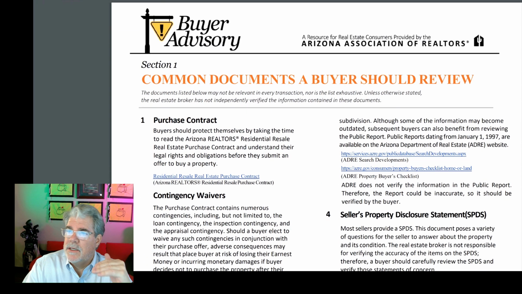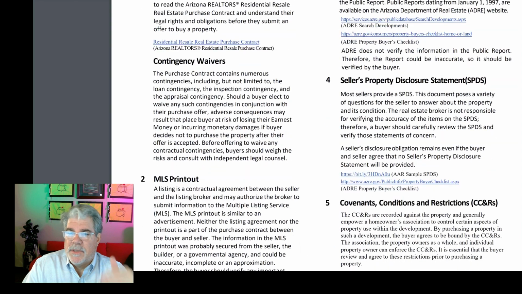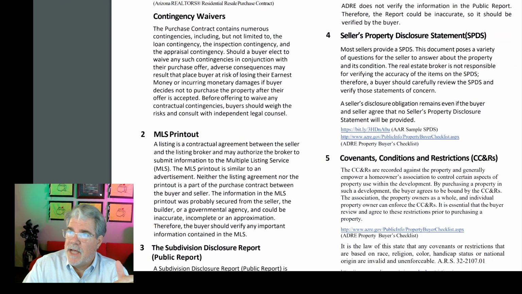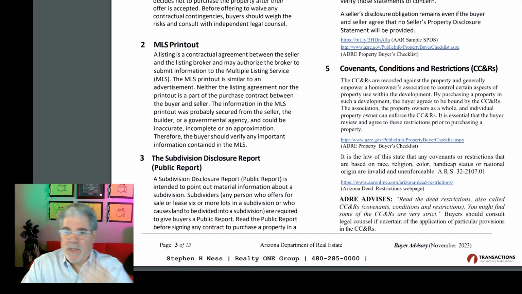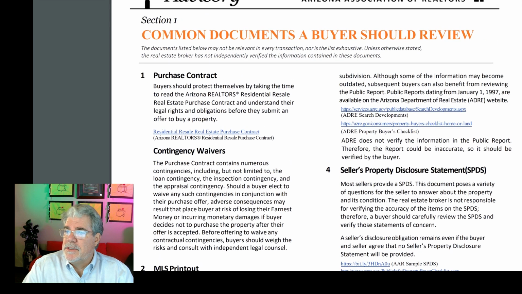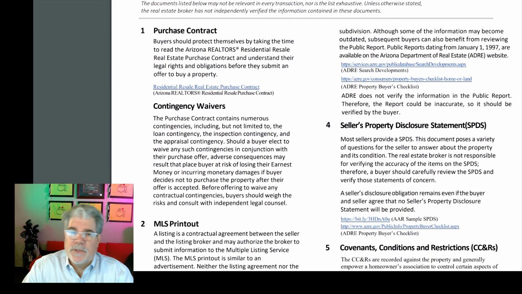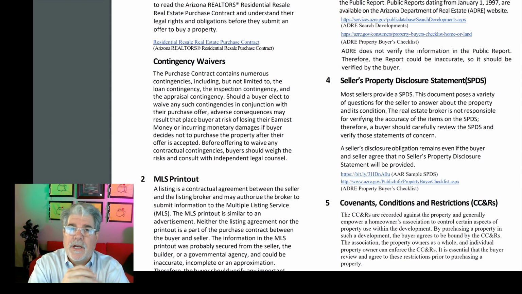The documents that a buyer should review: definitely the purchase contract, number one thing. The MLS printout, you should always get a copy of that. The subdivision report, it's a public report, you can get that. And then there's the seller property disclosure statement. We call them SPUDs here in Arizona. This is where you're going to go back and forth with the seller and negotiate with them if there's something wrong with the property. Either they're going to probably give you a credit or they're going to fix it.